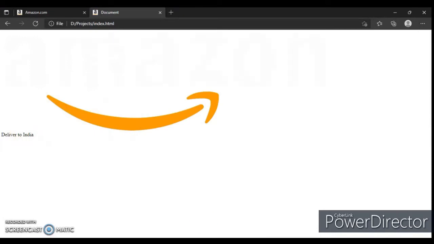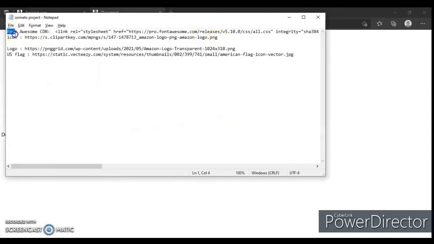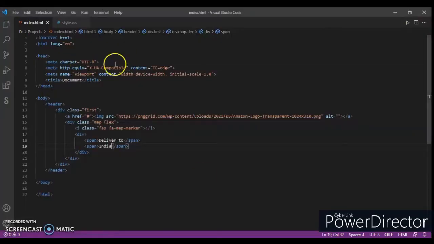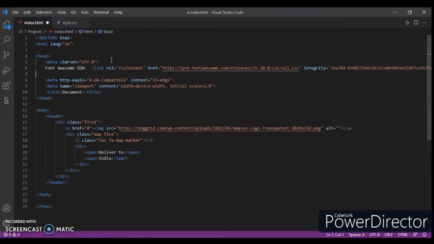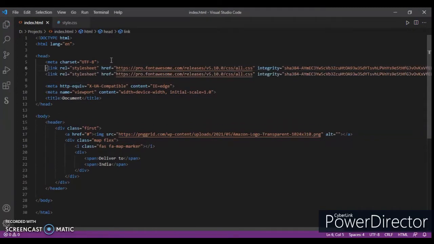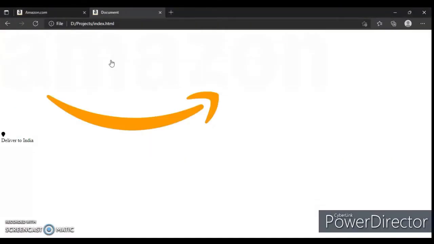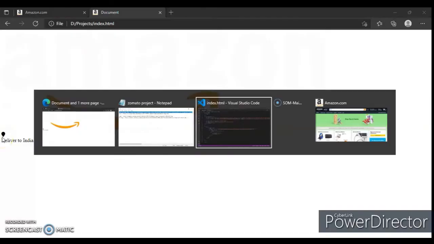The icon is not here because we didn't add the Font Awesome CDN, so just copy and paste it. I will give you the link in the description from where you can copy and paste the link. Okay, so now it's linked here. Control R. Here's the marker.